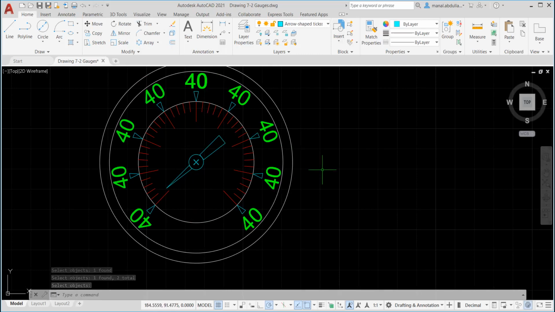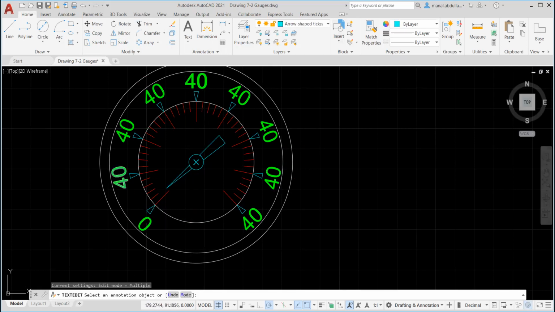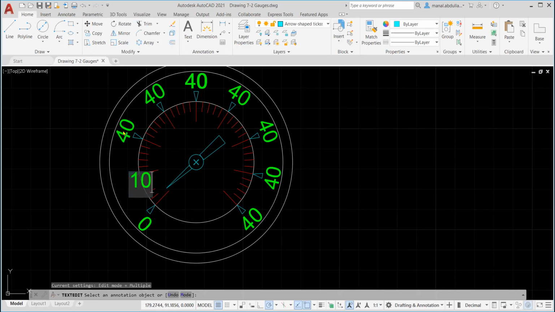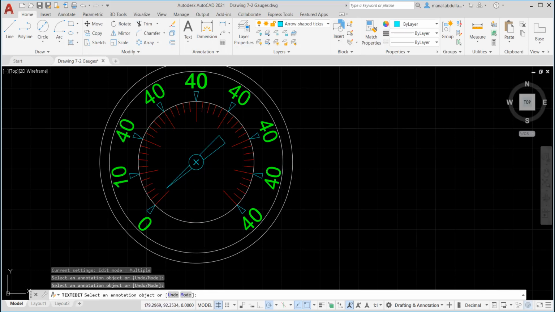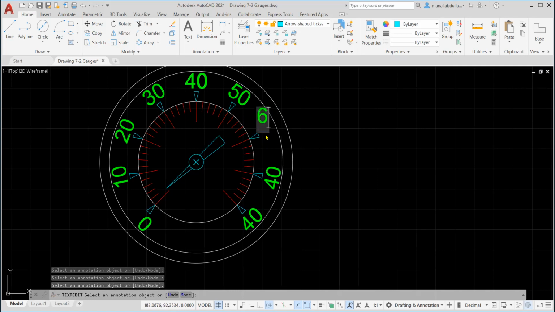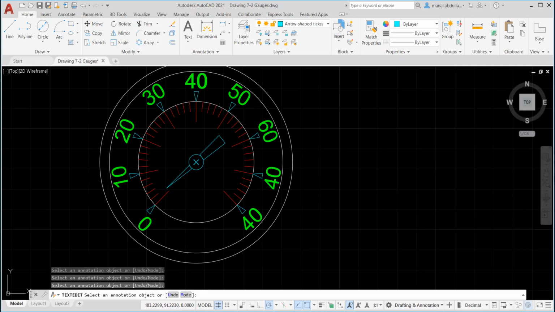Okay, so after that we can easily change the numbers here, and this one should be 0, 10, 20, 30, 50, 80.